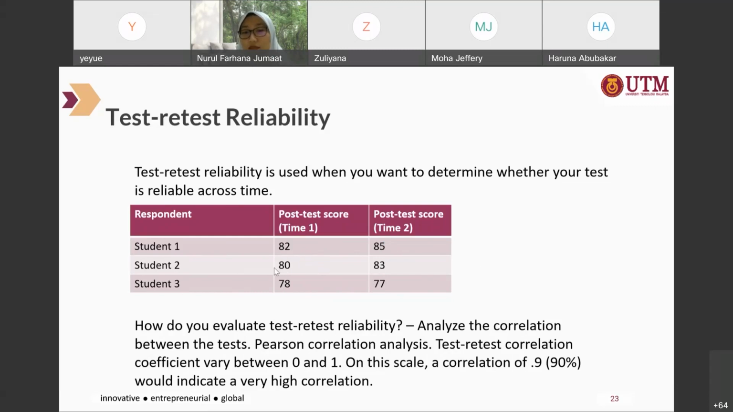82, 85, 80, 83, 78, and 77. If your data look like this, then you might feel a bit of relief, okay? Because it indirectly shows that the correlation is high, okay? There's not much difference, meaning that the items in your achievement test are reliable.